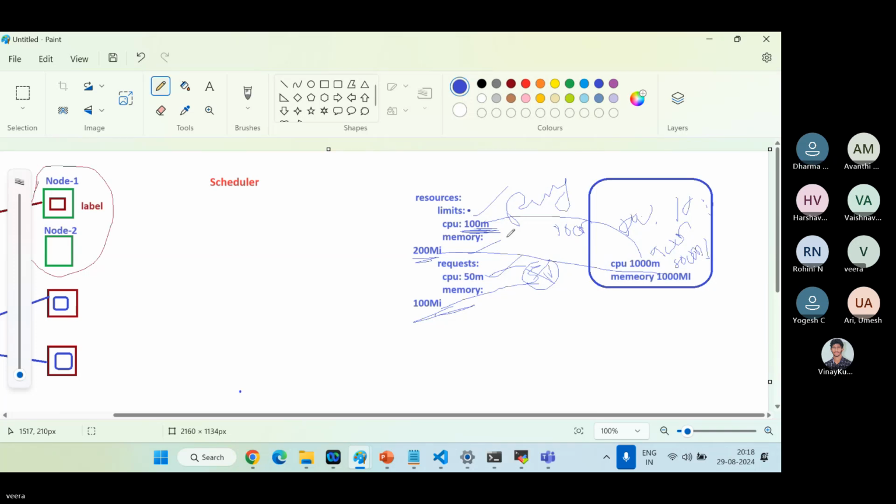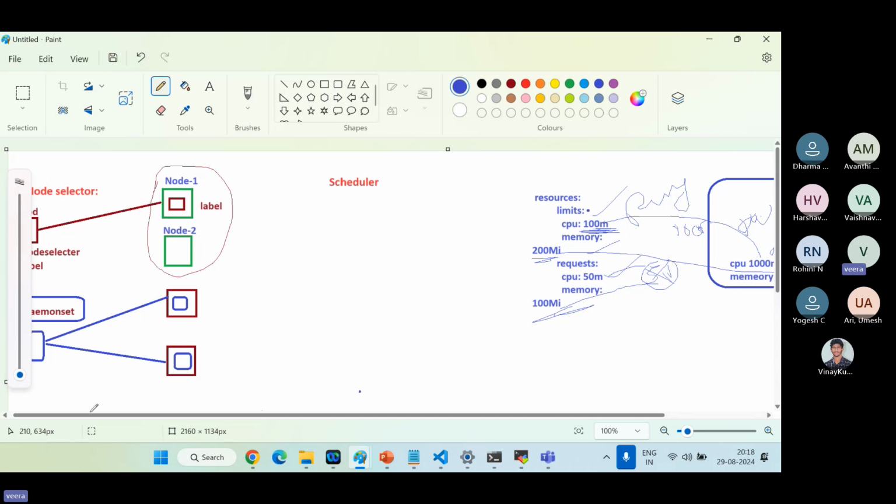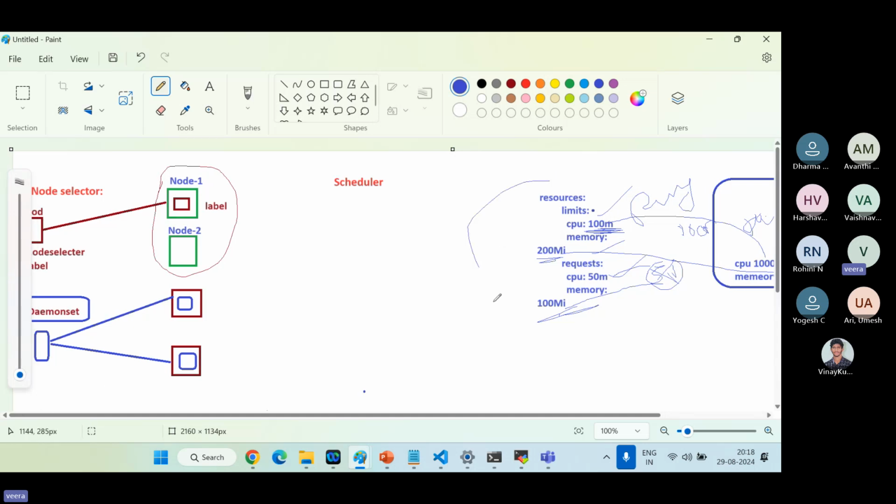Yes, Veera. Next, we can use this resource block anywhere: inside a ReplicaSet, inside a pod, inside a DaemonSet, inside a Deployment also.